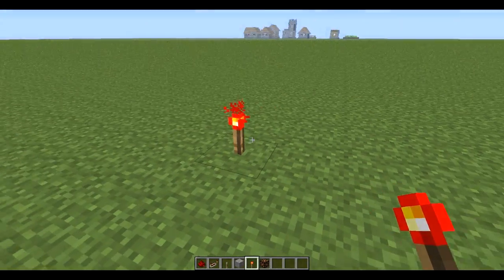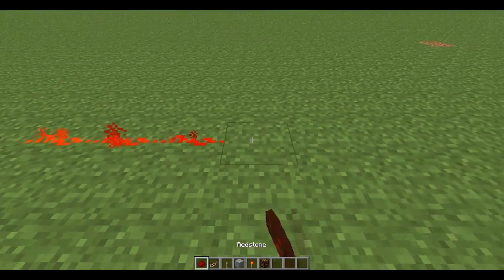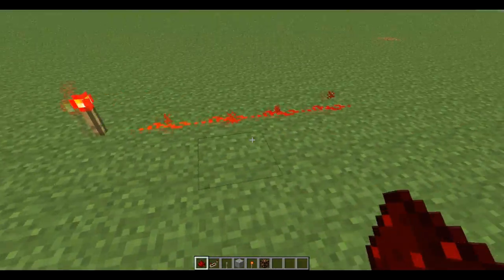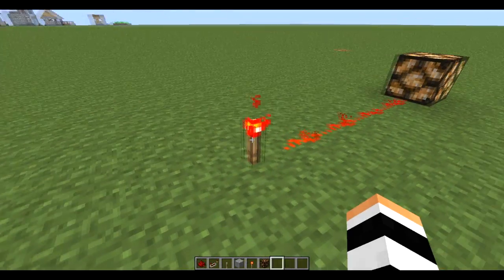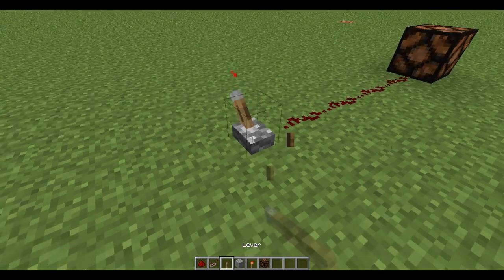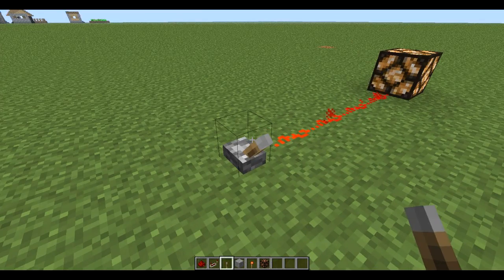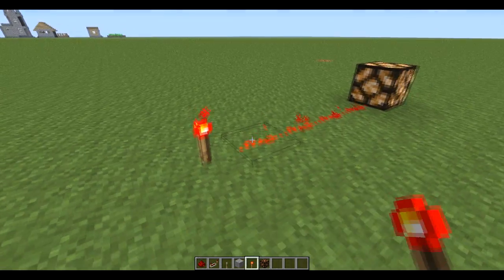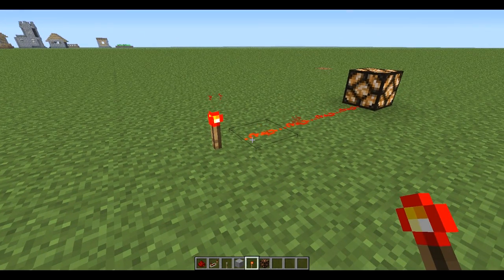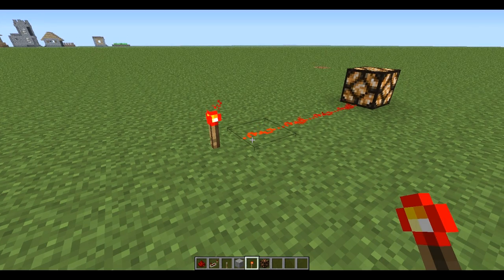Now initially you might think of them as just a way of having a constant, unchanging power, always keeping this on. And you might not find much purpose for that, since a lever does the exact same thing, except you can easily cut it off when you need to. But redstone torches actually have a lot of importance in more complicated redstone circuits.